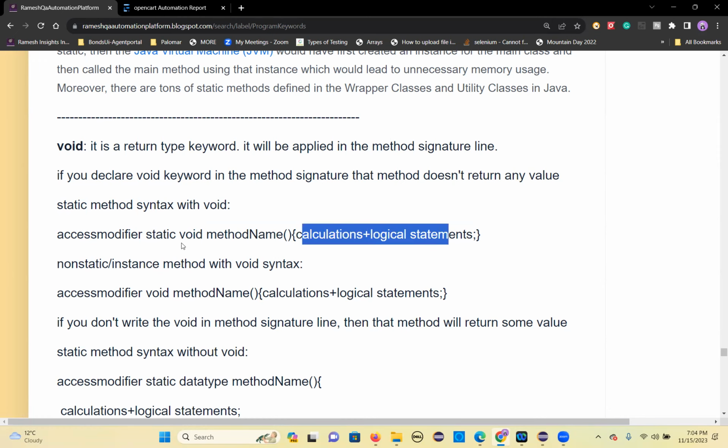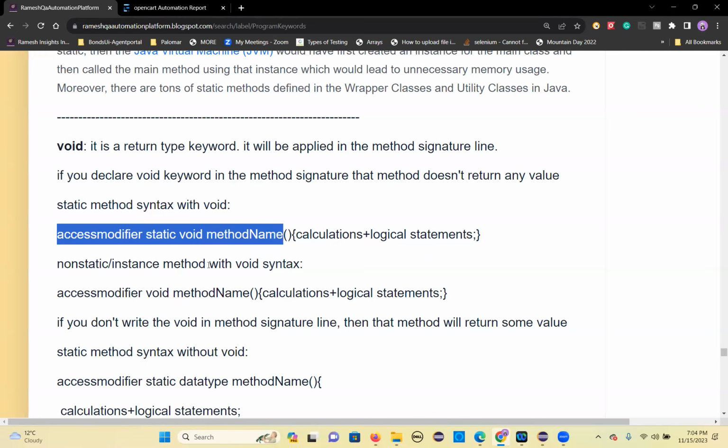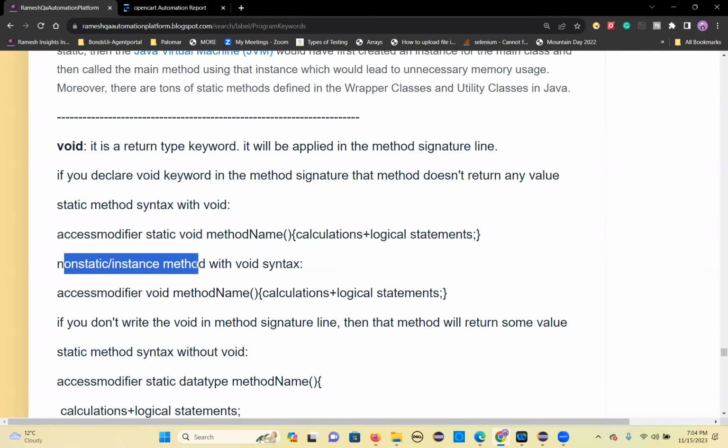So methods are of two types: static method and non-static method. We have seen the static method syntax, and now the non-static method. A non-static or instance method means the static keyword won't be there. A static method or static variable means there is a static keyword. For a static method, static variable or static block, you must use the static keyword. Non-static means there is no static keyword.